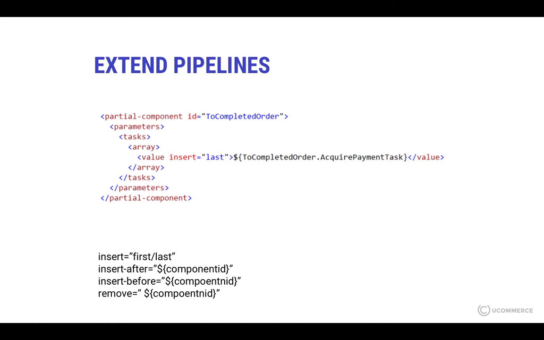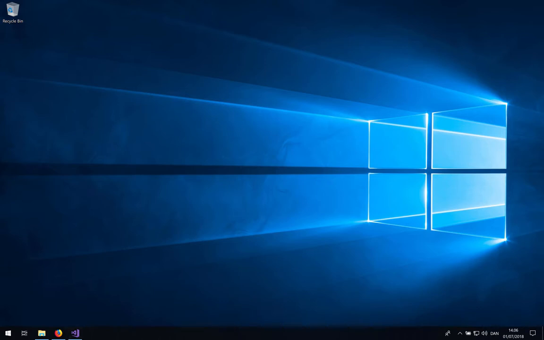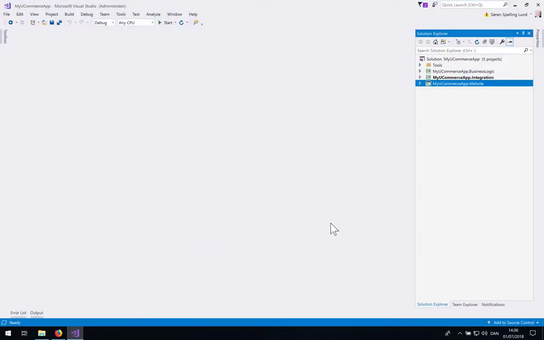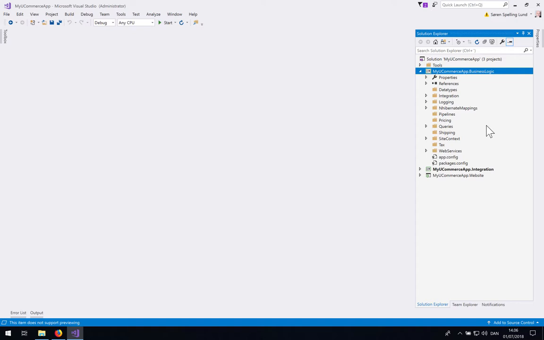The way to do it, of course, is we want to go to Visual Studio, and we're going to open up our solution. So here is our masterclass solution. We have the website running in here. We have the business logic, and of course, Ucommerce running in a console app as well. So the first thing I need to do is add a new pipeline task to our project.